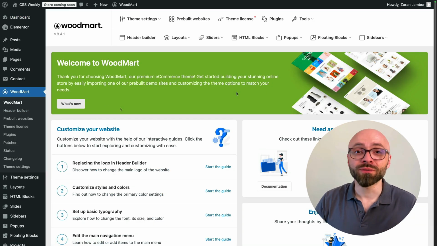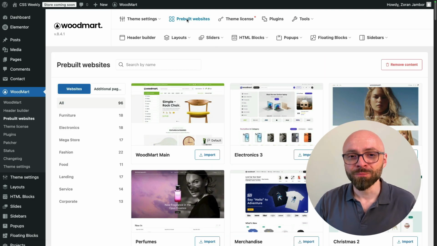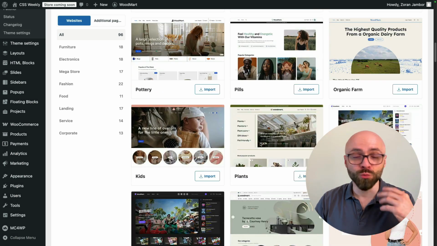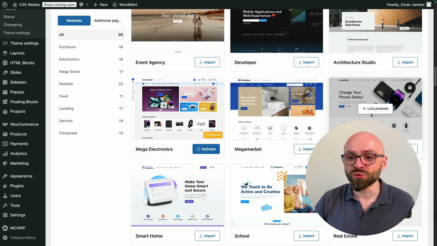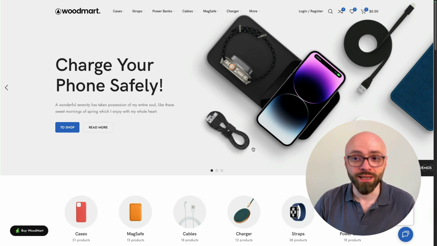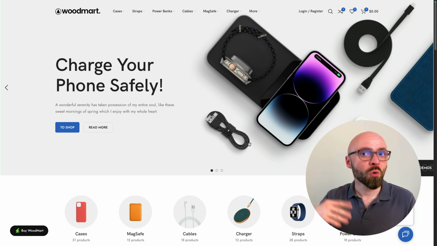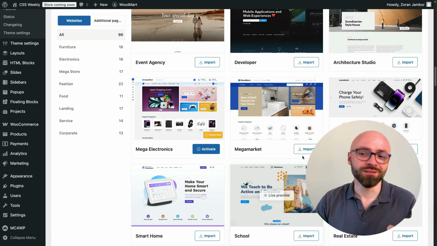As I already mentioned, one of the best ways to get started with WoodMart is to use one of the pre-built websites. So we'll do exactly that. I'll open the pre-built websites menu here. There are tons of pre-built websites here, so browse through them, find the one that you like and that makes sense for your online store, and then use that as a starting point. Every theme has a live preview, so you can just hit that and see for yourself exactly what the website looks like, and you can decide if you want to use that or if you want to look for a different template. When you decide which website you want to start with, then just import it.